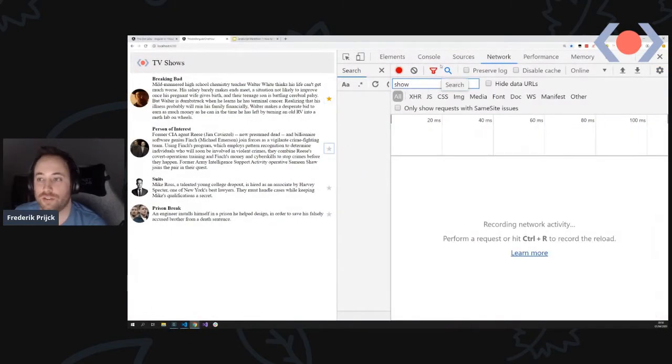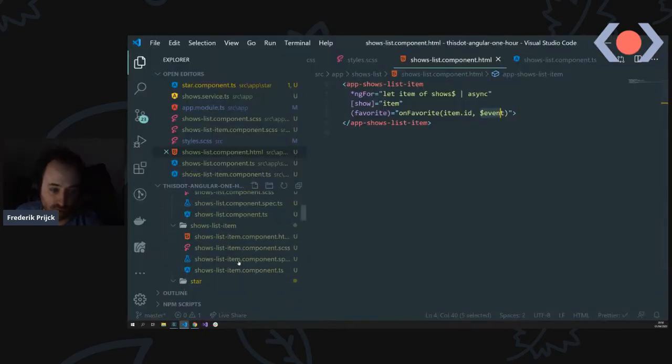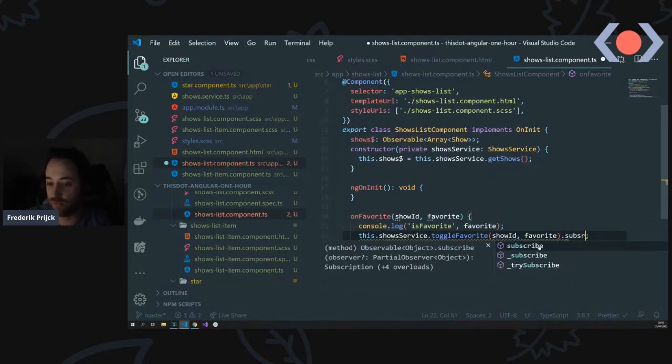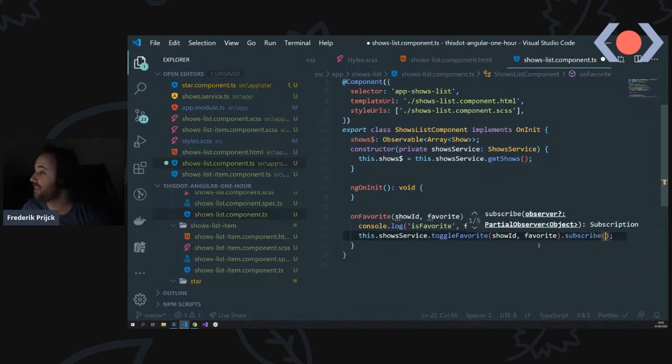And that is not working. Of course, it's not working because it's an observable. Toggle favorite returns an observable, and an observable doesn't do anything as long as you don't subscribe. We can't use the async pipe here. When we are retrieving data and rendering data, we can use the async pipe. However, in this case, we cannot use the async pipe, and we need to manually subscribe to ensure that our HTTP call is initialized.